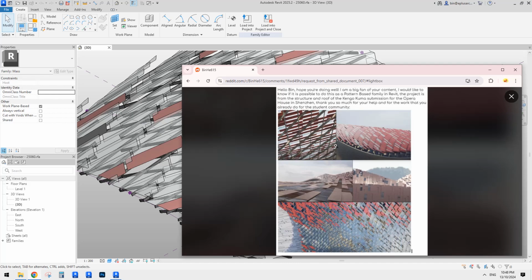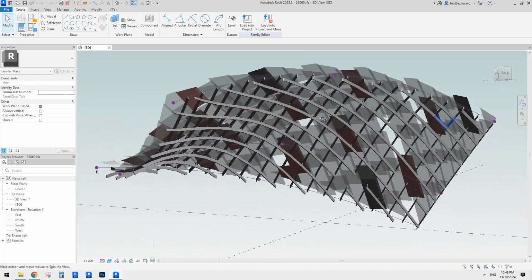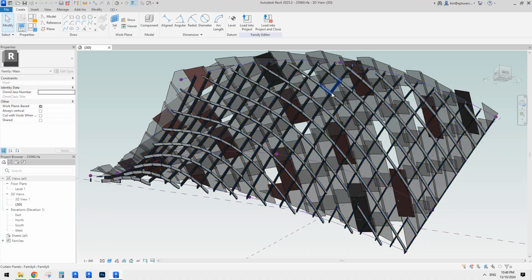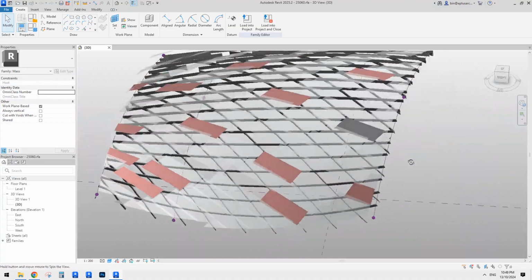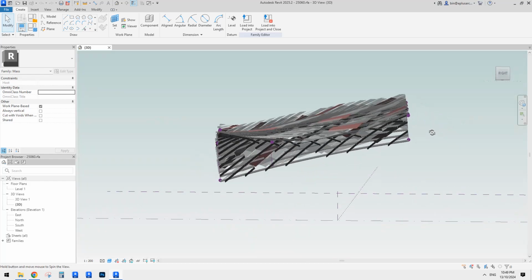Today we're going to try this one. Okay, so this will be the result. So you can see the structures underneath, and then those panels.